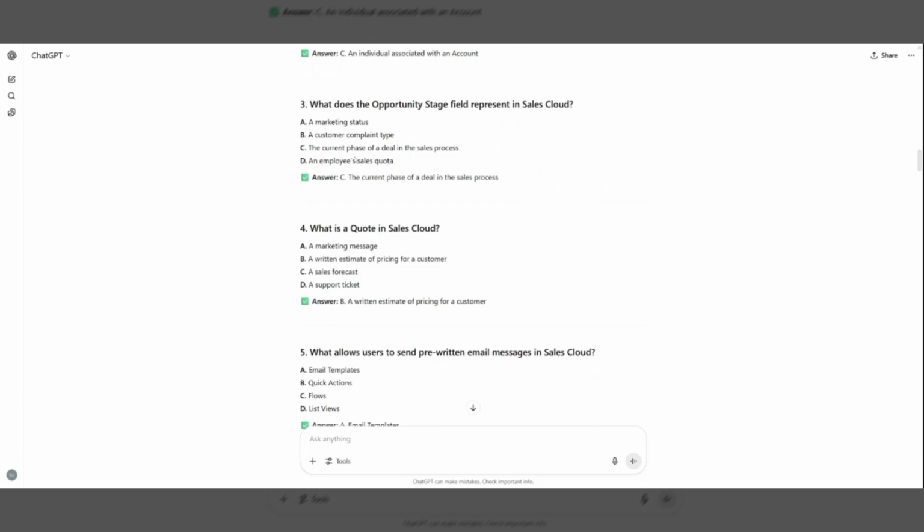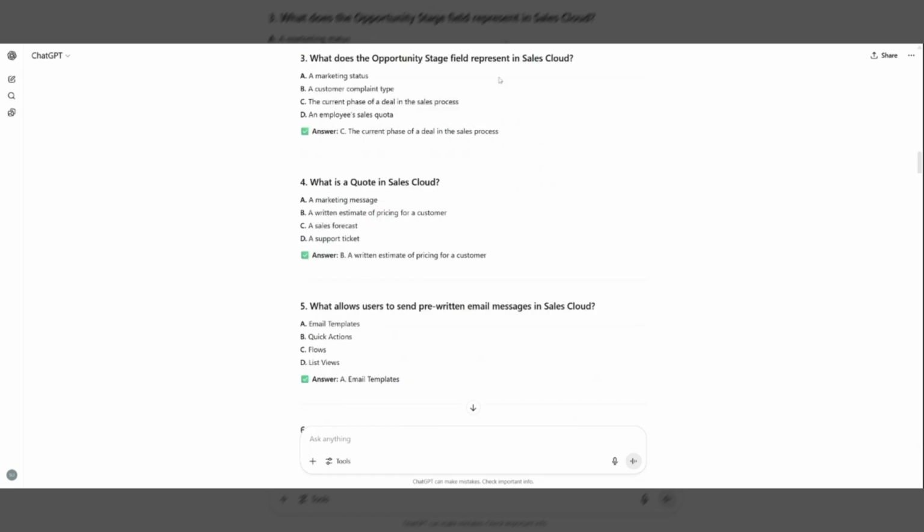3. What does the opportunity stage field represent in Sales Cloud? A. A marketing status. B. A customer complaint type. C. The current phase of a deal in the sales process. D. An employee sales quota. Answer C. The current phase of a deal in the sales process.